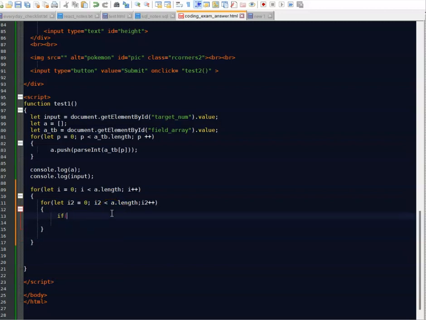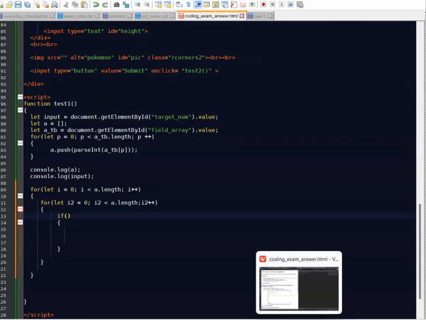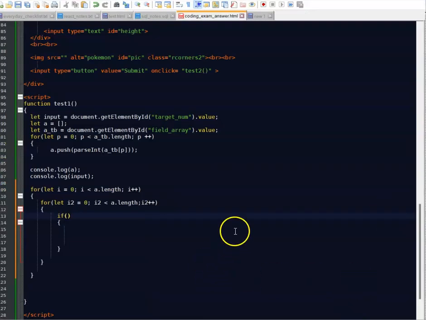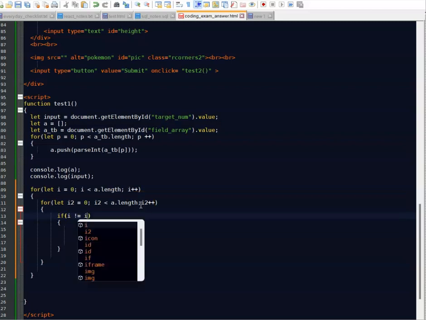So you see, for loop. Now what will be the condition? We want to compare the current. So we're gonna create some validation first. We don't want to compare itself, the number that is current to itself. So we don't want to compare 1 to 1. We just want to compare 1 to 2 and 3, not to itself. So we're going to create a validation where I is not equal to I2.